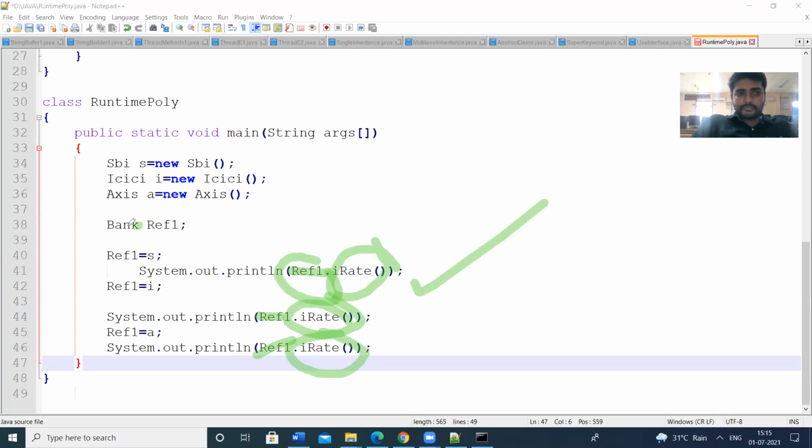So if you define SBI instead of bank, the output is not available. We don't get the output. If you give ICICI, we don't get the output. If you give Axis, we don't get the output. Whenever you give Bank, that means the superclass, then only this can be possible. That means runtime polymorphism can be implemented by using the superclass reference variable.